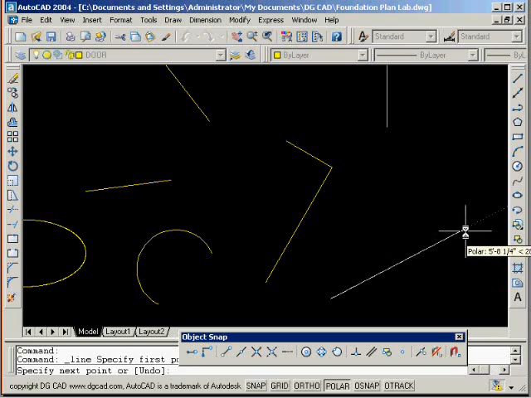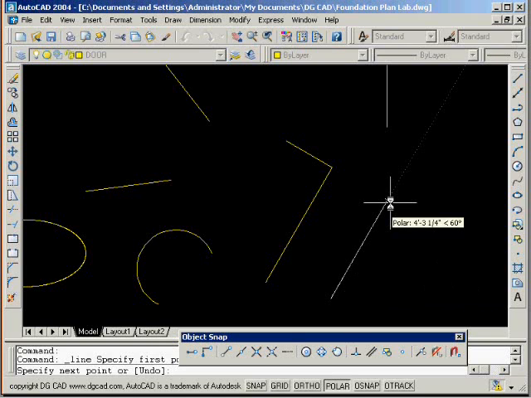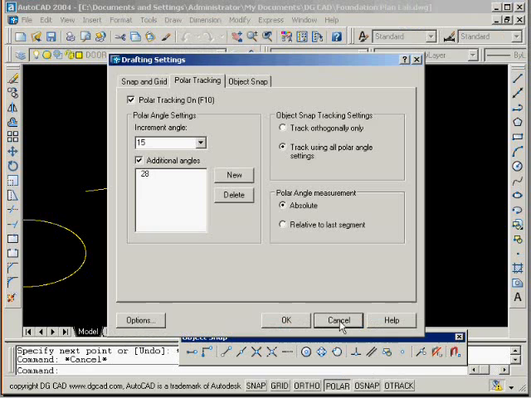Okay, and there's my 27. It's saying 28, but it's not giving my decimal. But there's my 28, and then it's going to go back to 15, right? Work its way around. Okay, so it's easy.